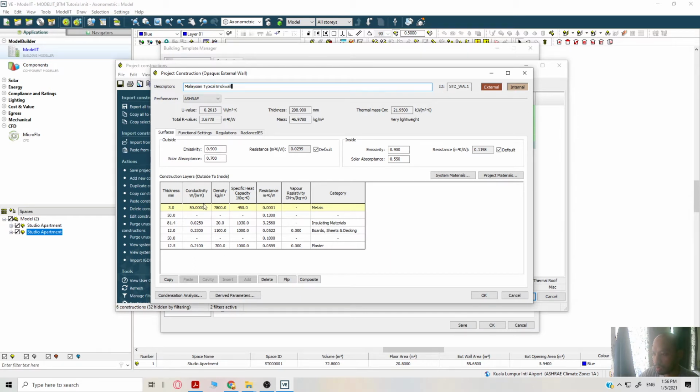So the first layer of this wall is a metal, meaning I think this is a cladding. The second part, the thickness is 50 mm, but it is empty. What does this mean? It means that this is just a cavity wall, so there's just an empty space of air. Air is one of the good types of insulation. It's free, but you have to construct the wall to have a gap. Okay, so the next part is 81.4 millimeters. So they added an insulating material.